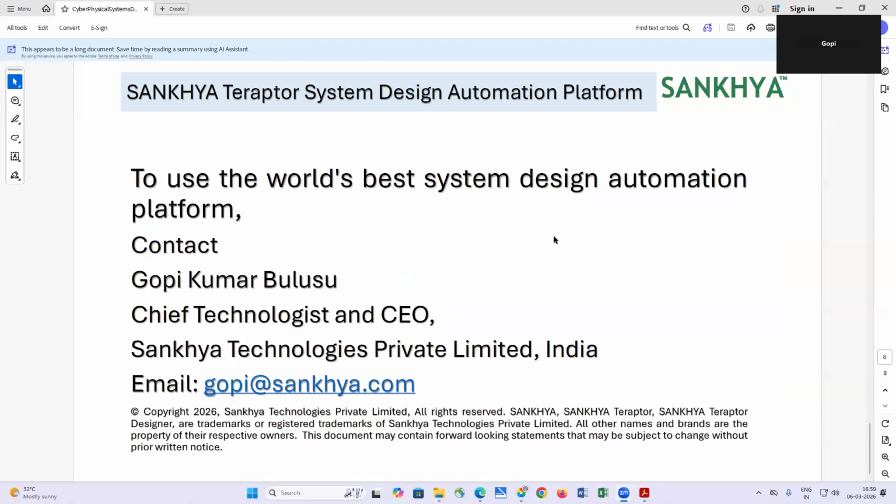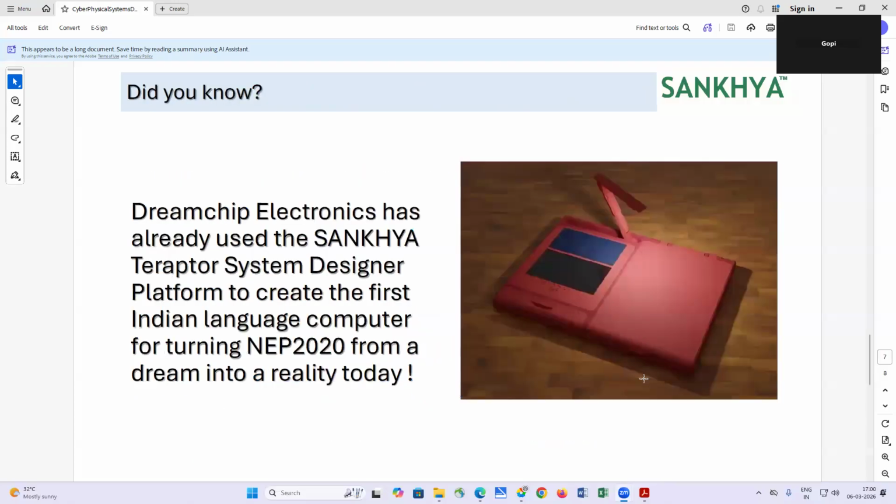So, last slide. What I just talked about is a complete success story of both a system design automation platform and an actual system developed using the SDA methodology using Terraptor Designer. And one thing I want to say is that Terraptor Designer has been a product created through research and development in India by Sankhya Technologies, and the R&D has happened for almost 28, 29 years, starting from 97, 98. So it's a decades long process.